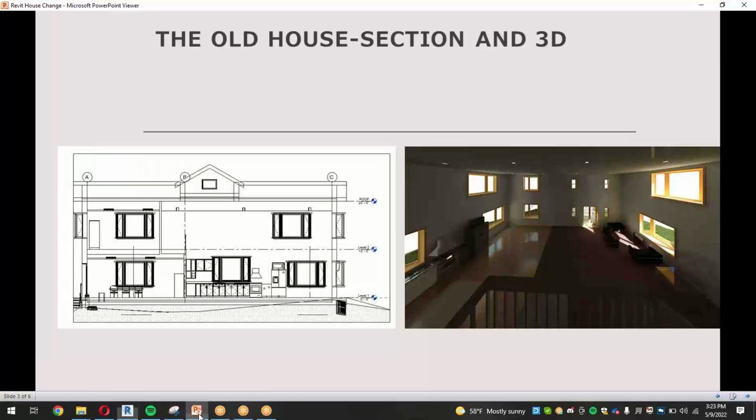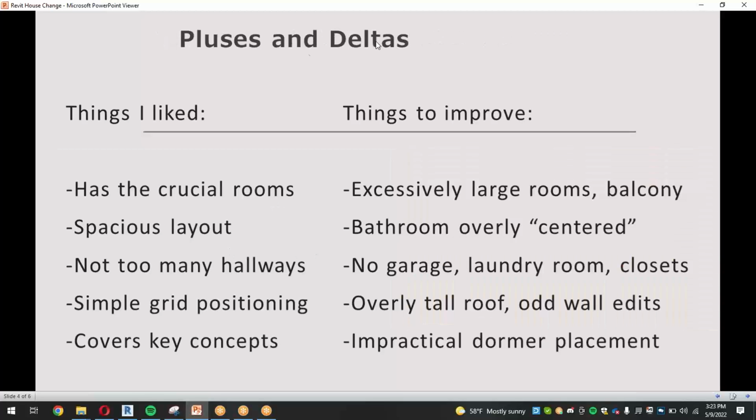I collected them over here onto the slide, what I'm calling pluses and deltas. So pluses, things that I liked, deltas, things that I want to improve in my own version of the house. So the things that I like: it has most of the crucial rooms, like there's bedrooms, bathroom, kitchen, dining room, living room. I do like that it's spacious.